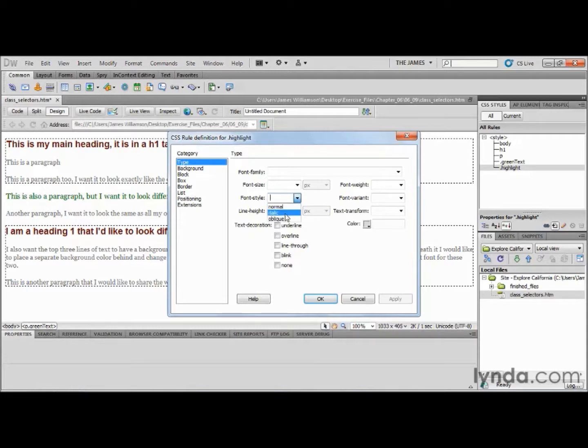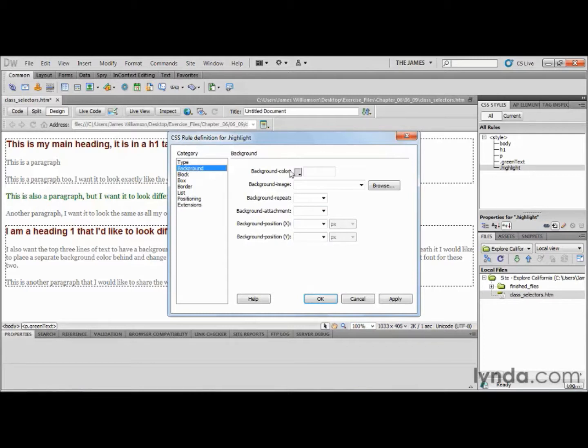I'm going to change font style to italic. I'm going to set color to #000, which is black. And then I'm going to switch over to the background category. So in my background category, I'm going to choose a background color of #FF0.